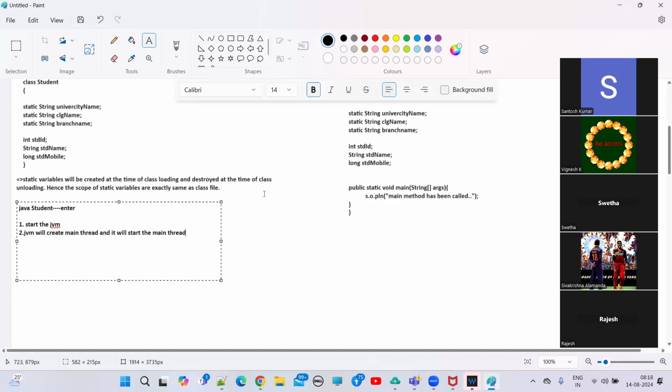So what will JVM do? JVM will create the main thread, guys. What is the name of the thread? Main thread. And it will start the main thread. Who will start it? JVM will start that main thread. One thread is created by JVM, right? And the thread will be started. Fine. So what is the job of this main thread? What is the job of this main thread, do you know? The .class file we have given for JVM.